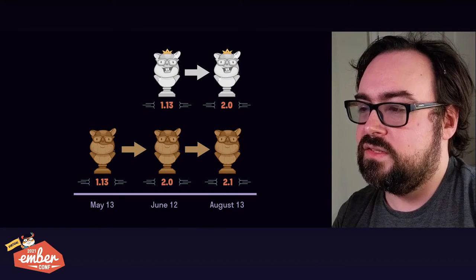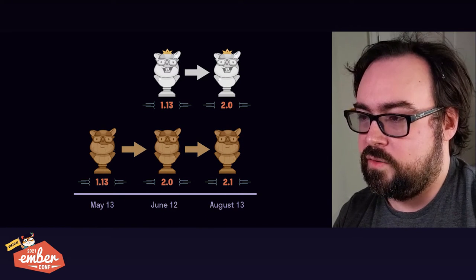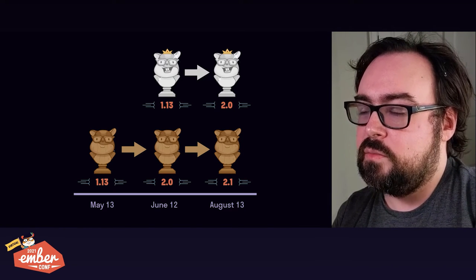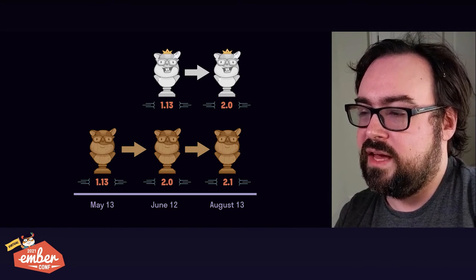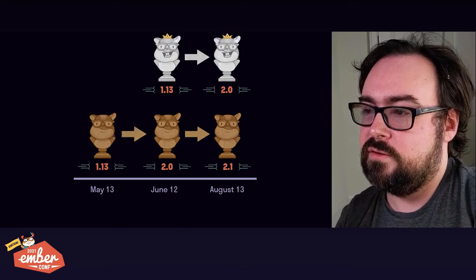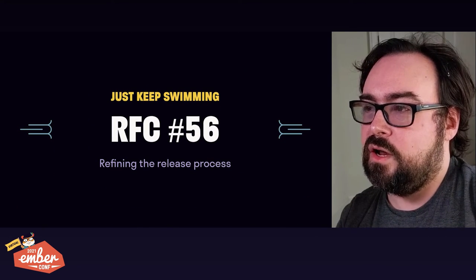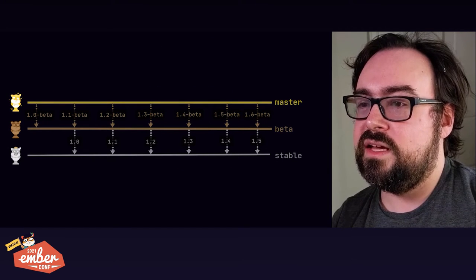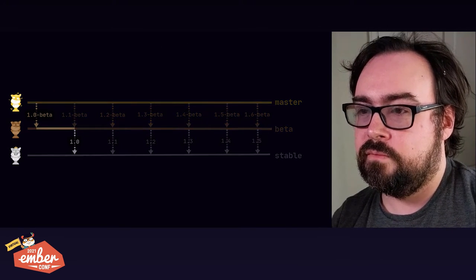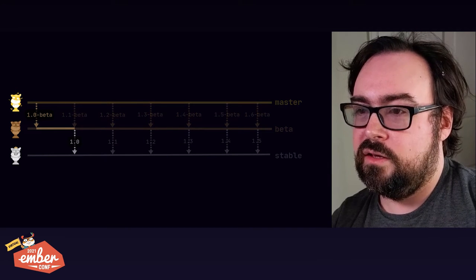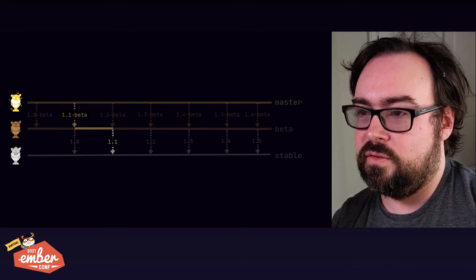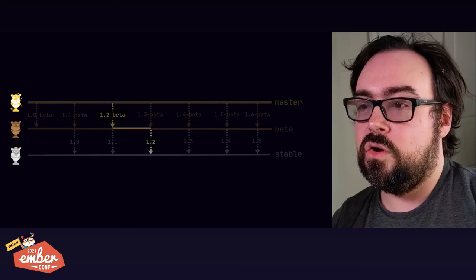On top of that, the 6-week release cycle wasn't working for everybody. Some people could migrate to a new version of Ember every 6 weeks, but some people just couldn't ship continuously if they had to upgrade every 6 weeks for various reasons. And if people couldn't upgrade, then the entire strategy fell apart. Let's take a look at the 1.0 series. It goes from canary to beta, and then finally to stable. And the same thing happens with 1.1, the same thing happens with 1.2, etc.